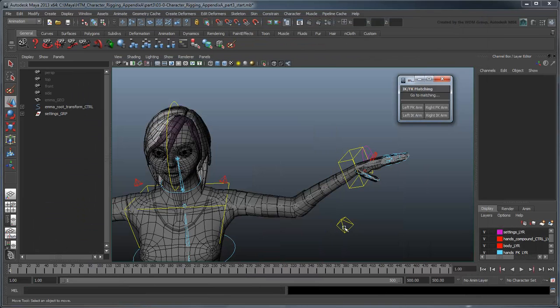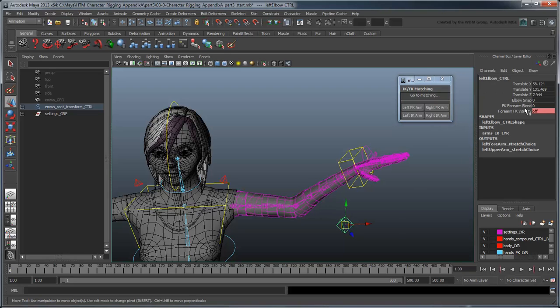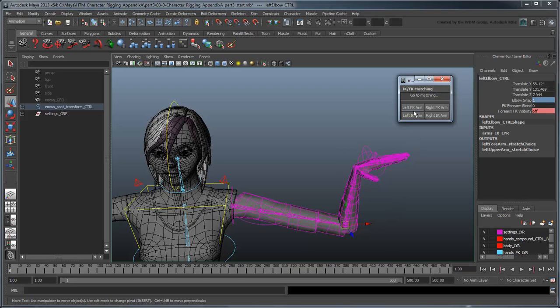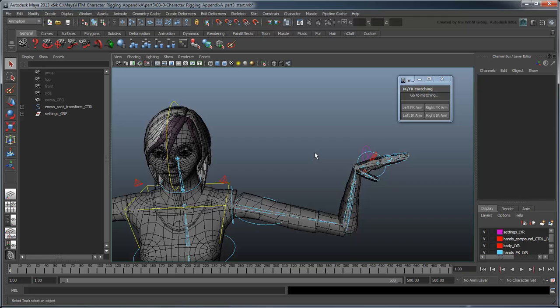To test this, go to IK mode and turn the elbow's snap attribute on. Now position it such that the upper arm and forearm are obviously different from their default length, and click the FK left arm button. The FK arm matches. Before we copy this functionality to the right arm, there's one last issue to deal with.